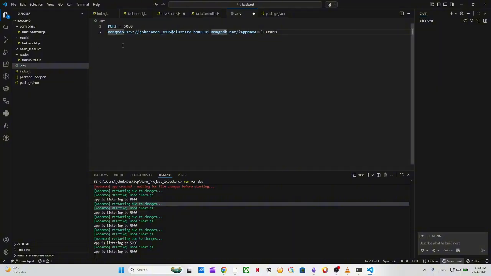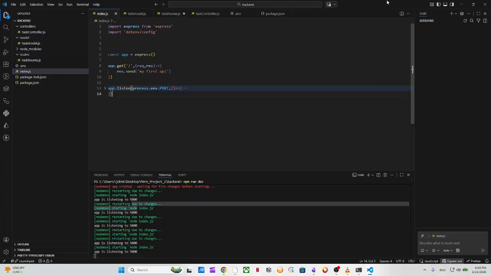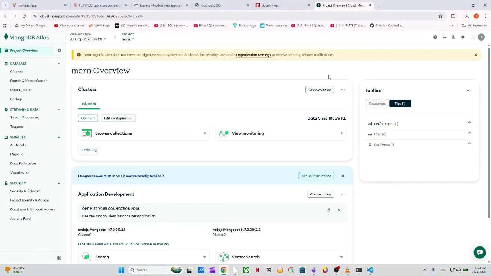So yeah, so Mongo URI here. I'm going to type equal here, so this is it, and now this is done. So I'm just going to check the database also, make sure it's connected. We'll go to the index.js.